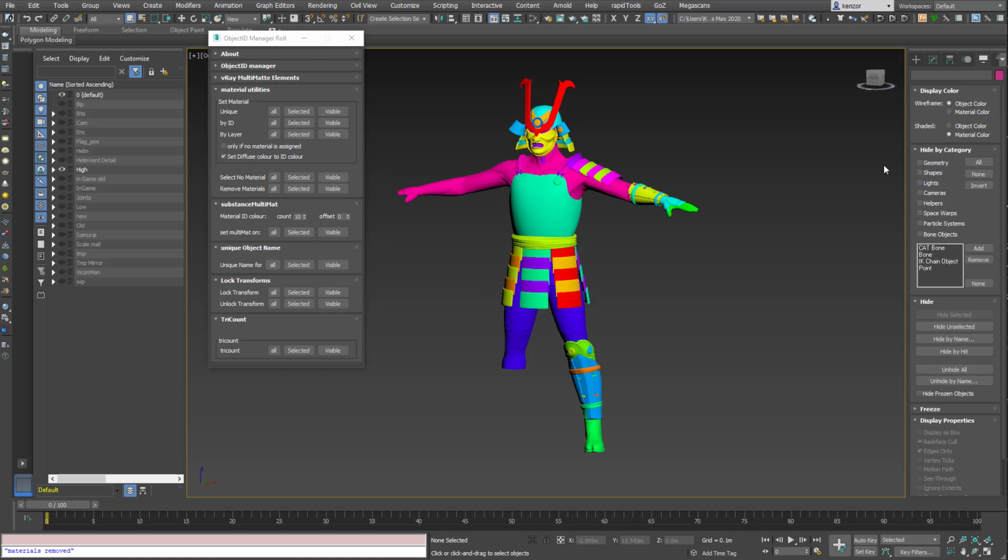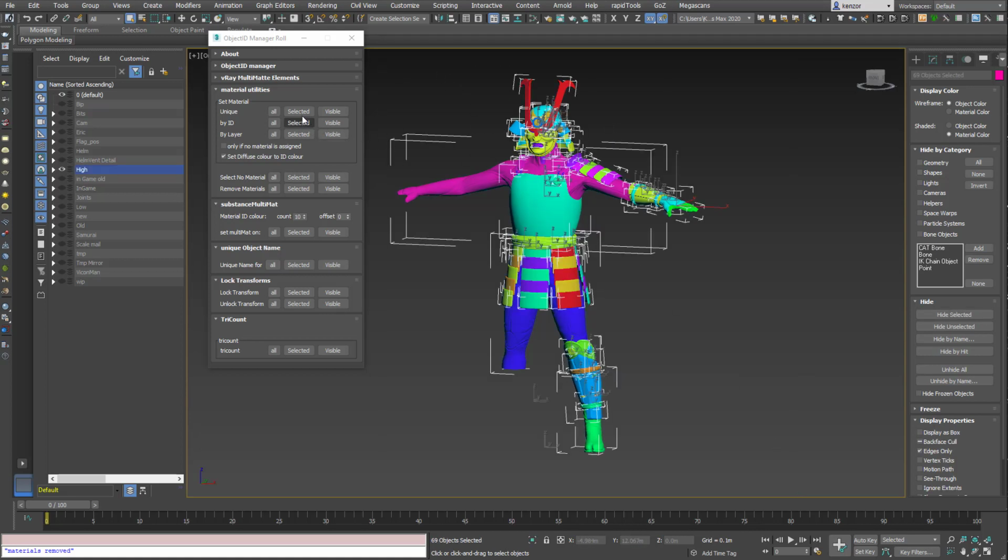The material ID is still working underneath, so if I swap between the object color and the material color, you can see what's going on. But as I've gone to the effort of assigning all these material IDs to the object, that's what I want to use on my mesh to export to Substance. So I'm simply going to select all these objects and do create material by the selected IDs.